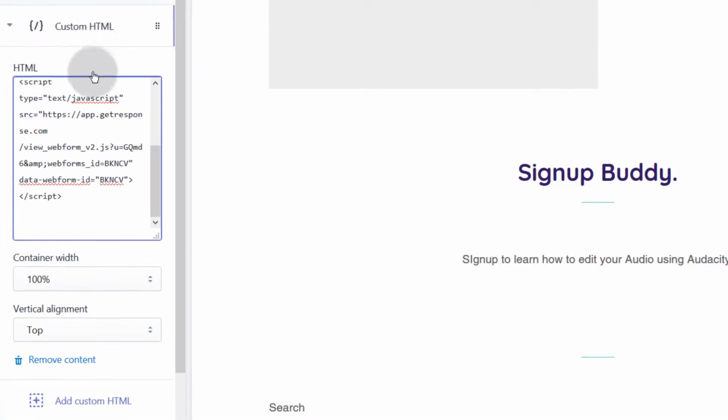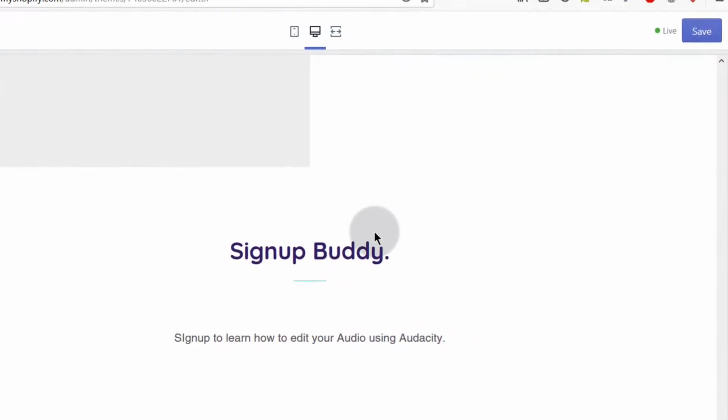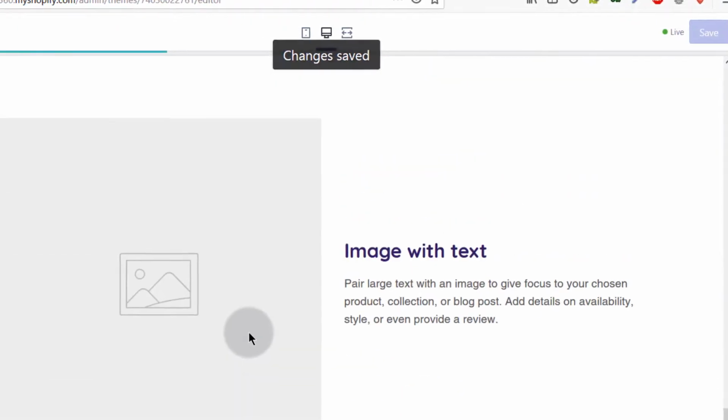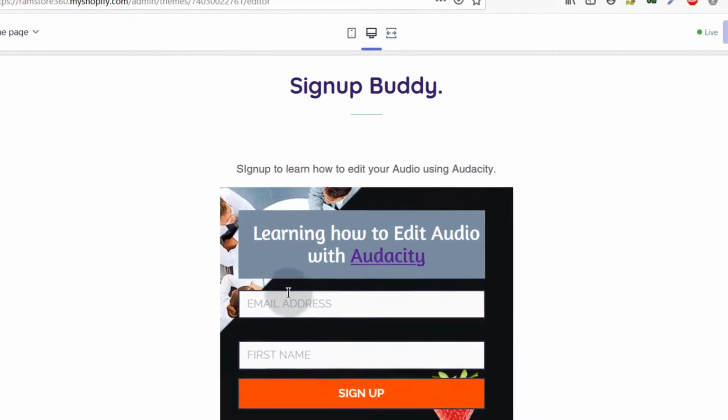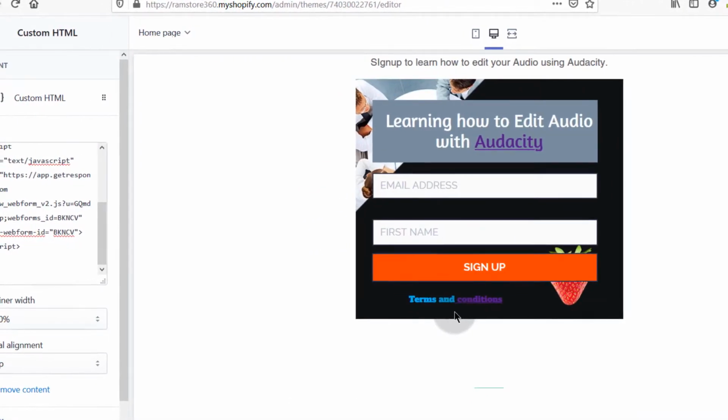And once you do that, you can click there to save. And once you click on save, you'll see that your form has been added on the home page.